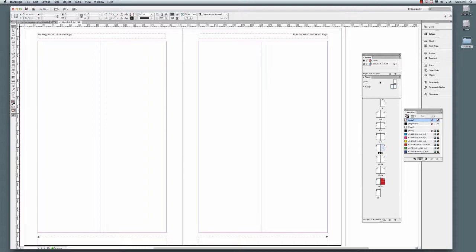If you want to remove it, you simply click on the None up there in your master page and drag that down to replace it again. Okay, so it's very simple to apply and change them.